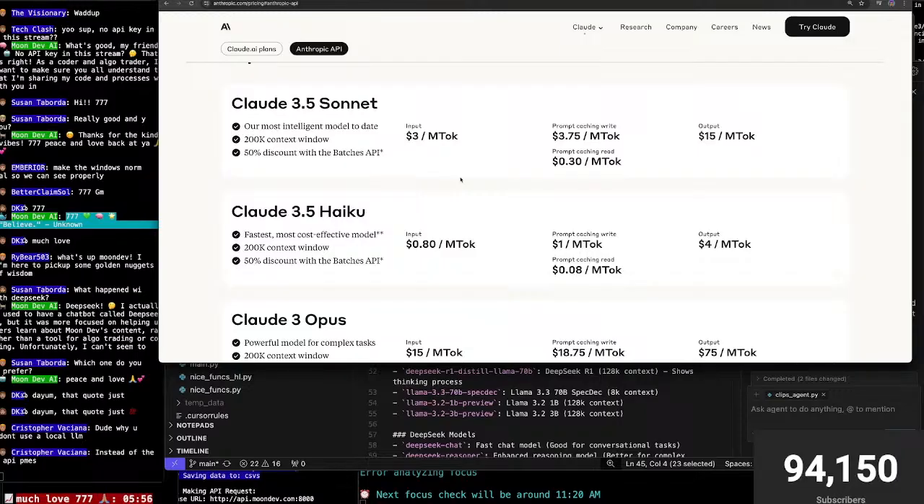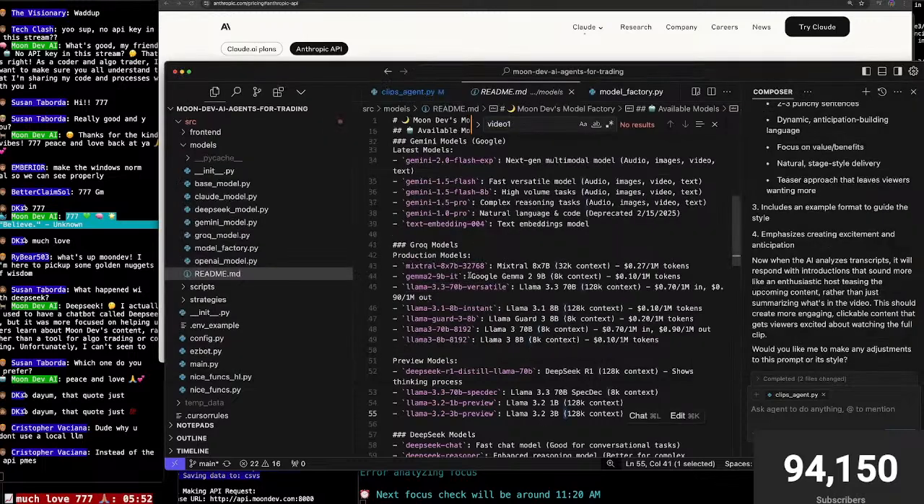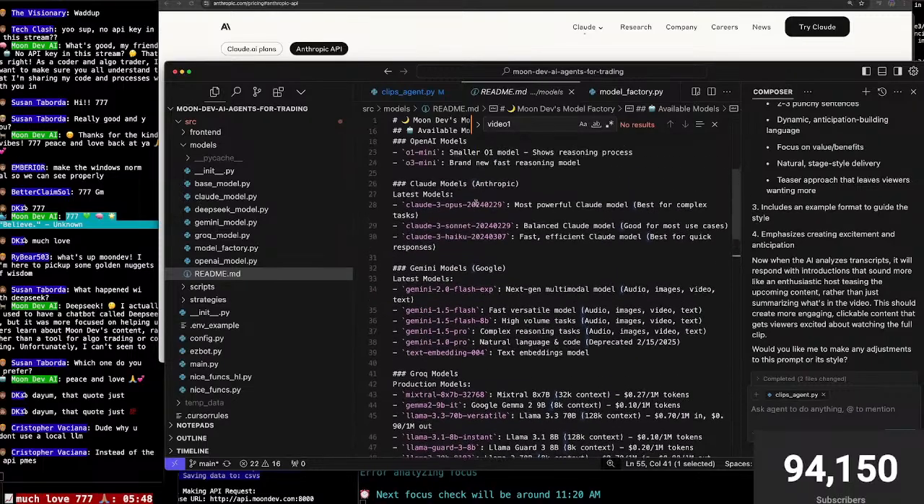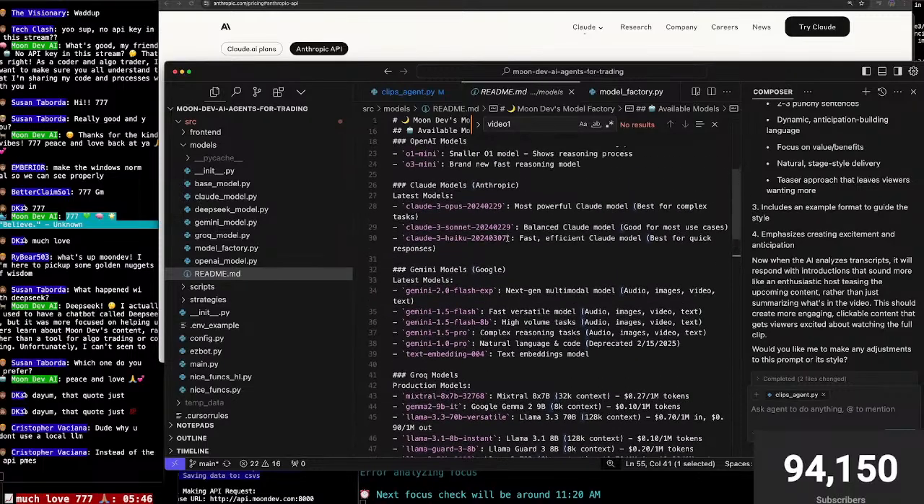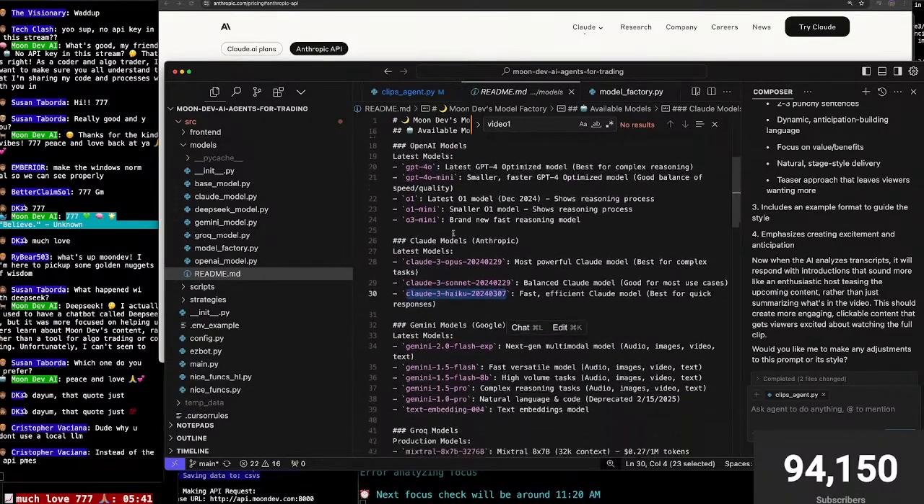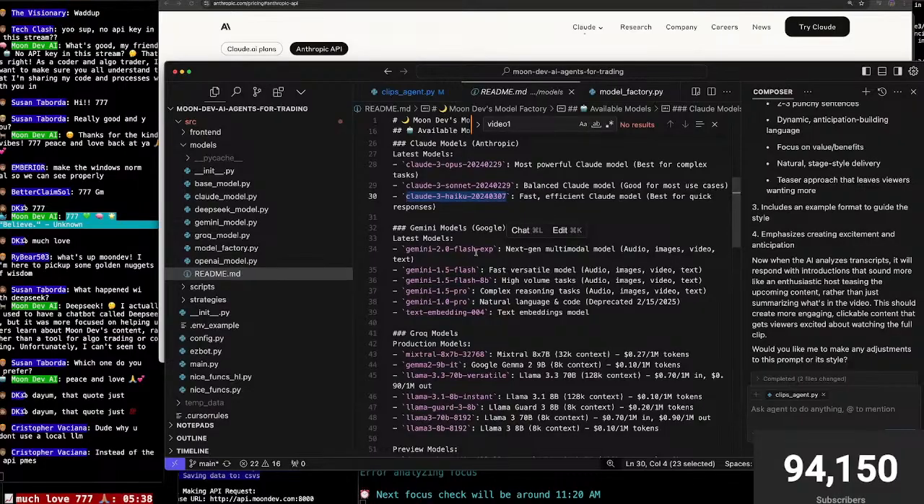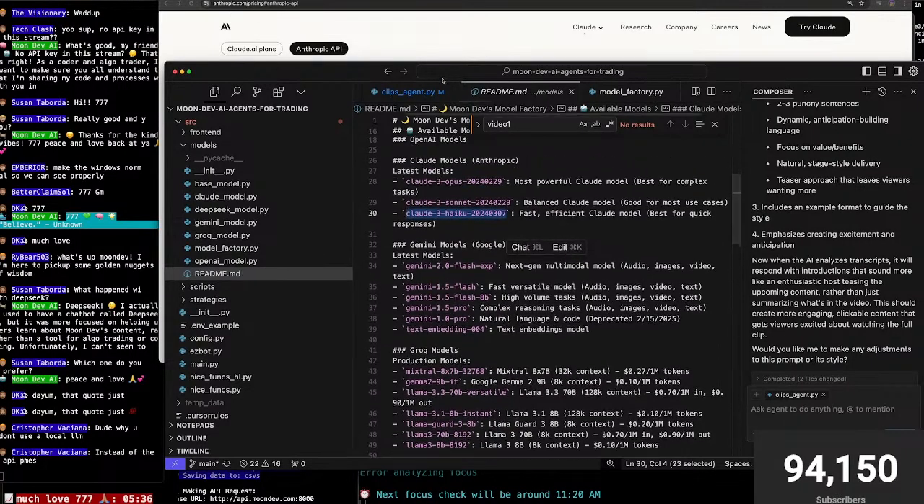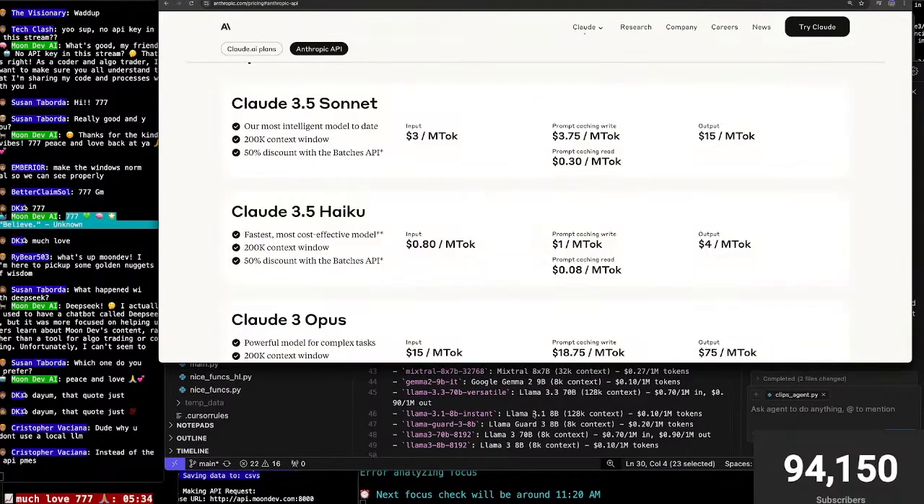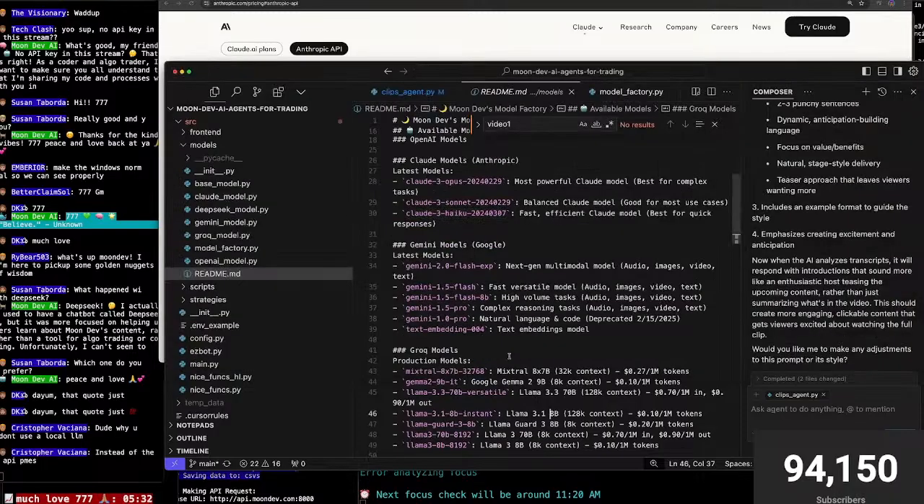So input here on 80 cents per million tokens. That's actually pretty good. And I don't have any limits or anything with Claude. So I think I'm going to use Claude for now. Okay, that's a good option. Claude Haiku. 80 cents is nothing for this. Okay, so I could use Claude Haiku.